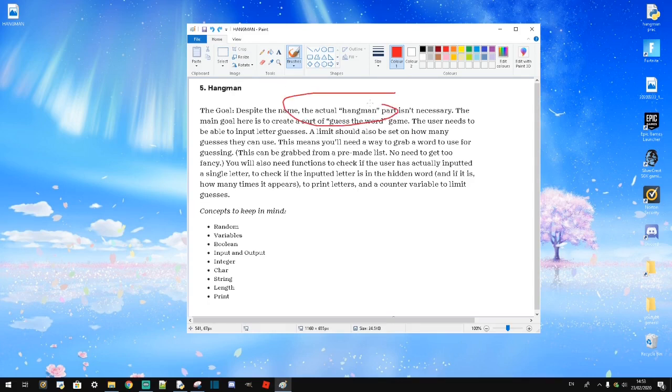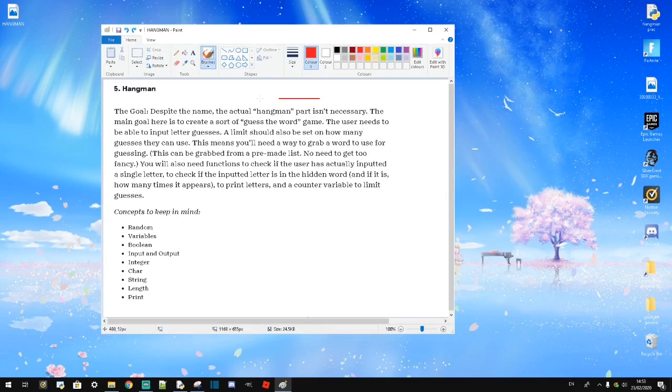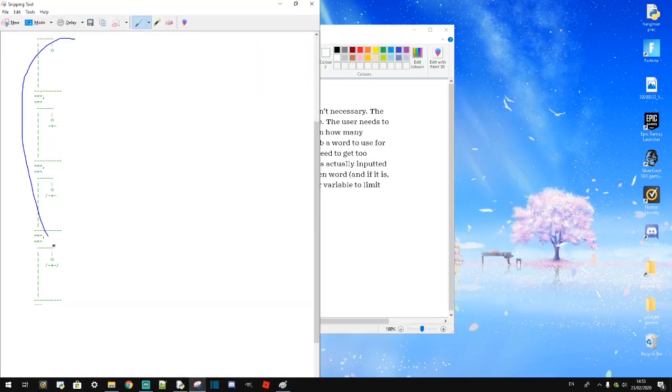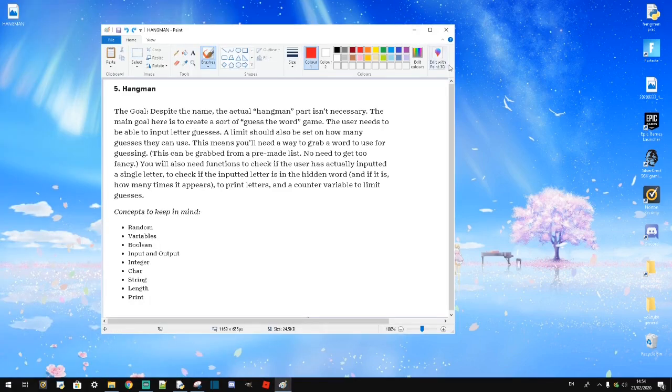It says the hangman part isn't important, but I found this, all of that. So I'm gonna include it. The goal is to mainly focus on these to create your program. It's not long at all and it's really easy to understand, so let's get started.